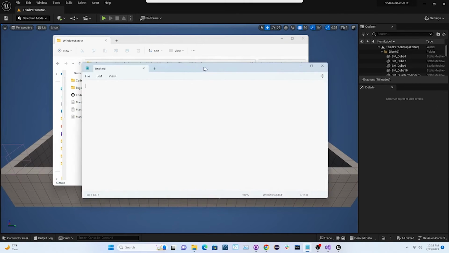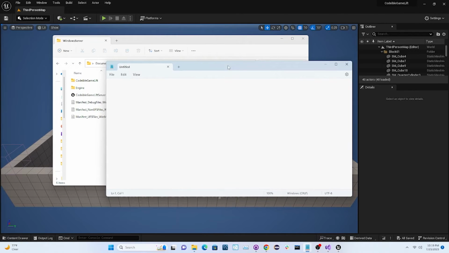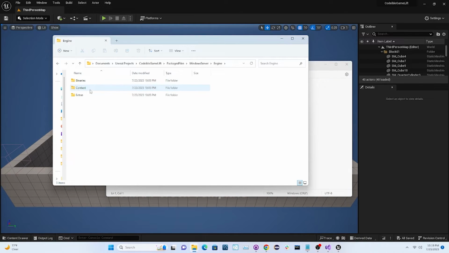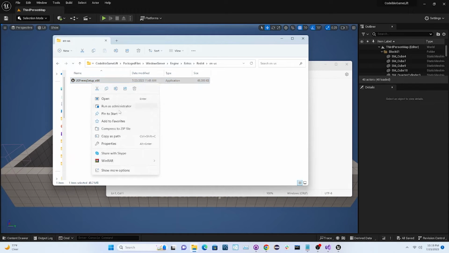Open up Notepad. The executable we want it to run is in the engine directory, extras, read this, en-us, and the prereq executable. Right-click on it and copy as path. Paste it inside the notepad.